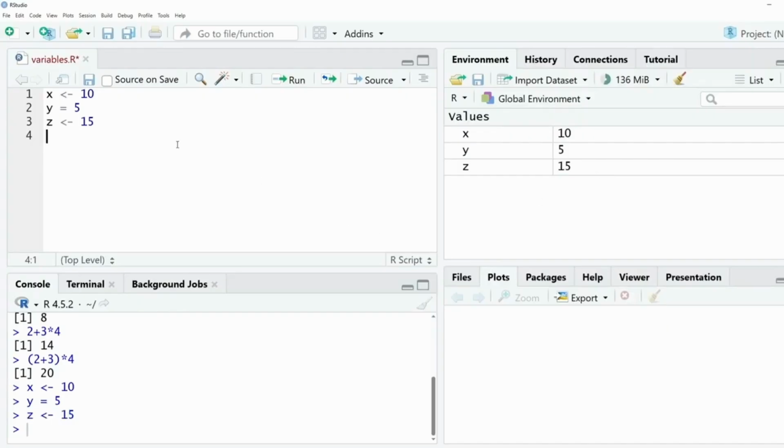Now you can print the values of variables inside your console just by typing them. So if I wanted to print the value of X, I could do X and then hit control enter and it would print out the value of X. Same with Y and same with Z. So X is 10, Y is 5, and Z is 15.